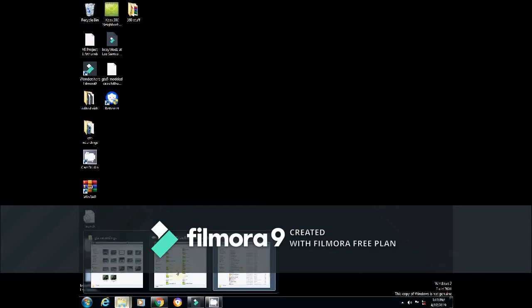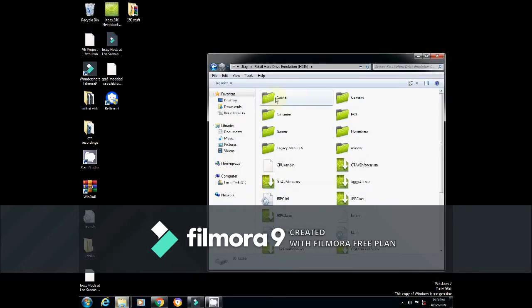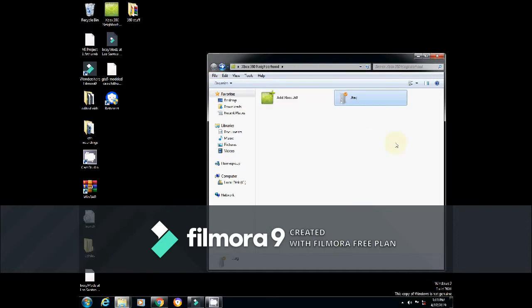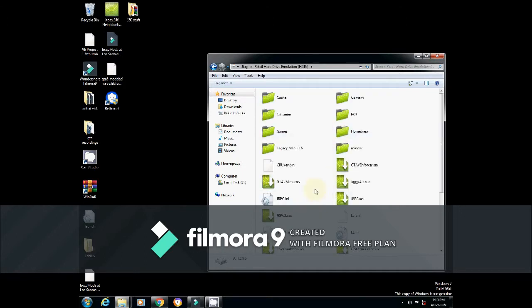Right guys, so what we do is we will load up the hard drive. As you can see, I've got my Jtag Neighborhood installed, got my Jtag there. Double click on that. There's my hard drive, retail hard drive you want.